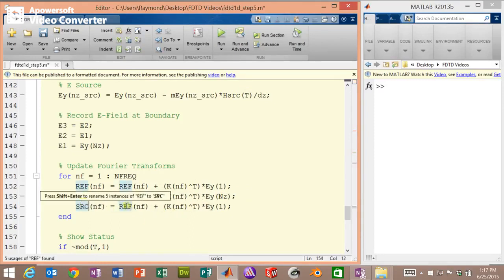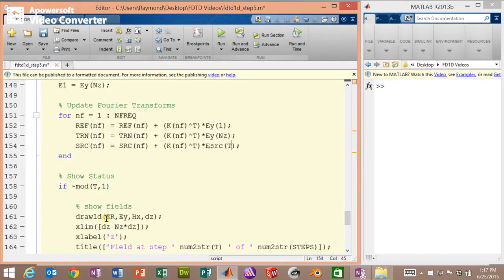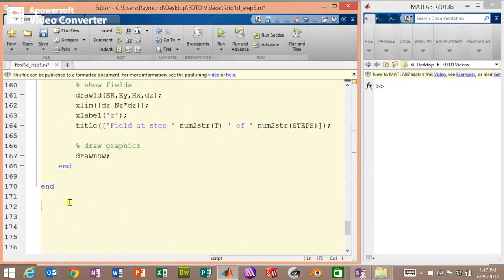And we need to be Fourier transforming our source as well, so we can divide by it to normalize out. And here we'll just use E source at time t. So that's it. That has done our Fourier transforms. Now what we want to do is come to the outside of the loop. Once we're done, we have our Fourier transforms, but we need to divide by the source to finish normalizing it.